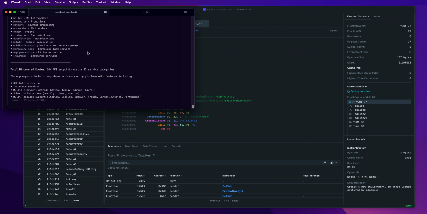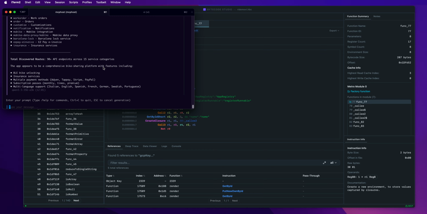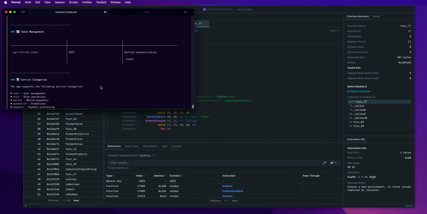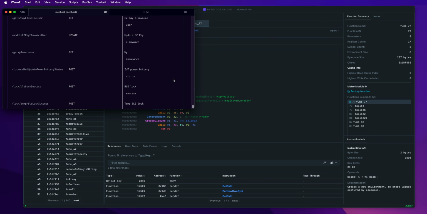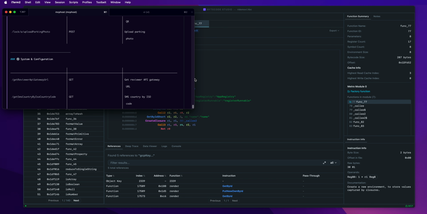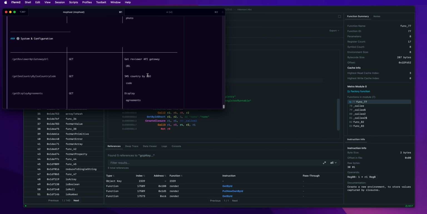Okay. Toolrats discovered 90 plus API endpoints across 15 service categories. The API appears to be constant. Yep, that's right. Correct, correct, correct. Okay. I really don't want to resize it because I think it'll break it. No, okay, it won't. Okay.